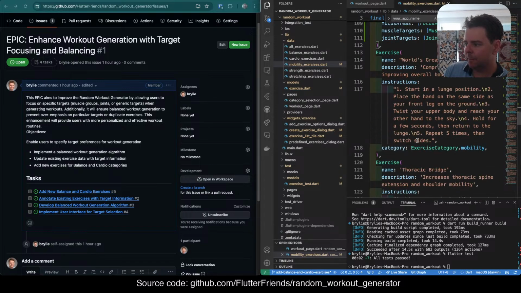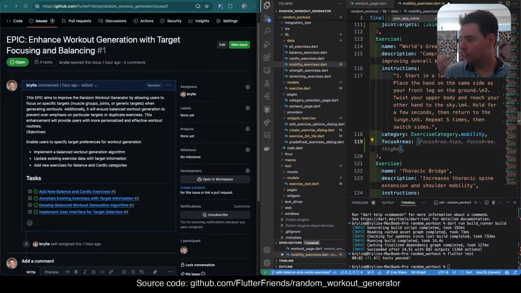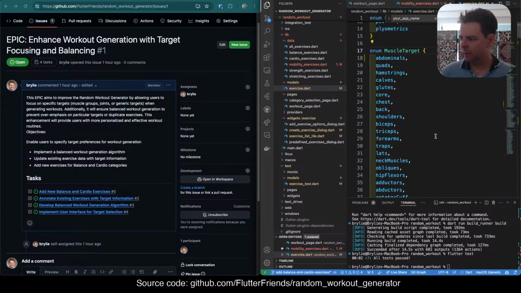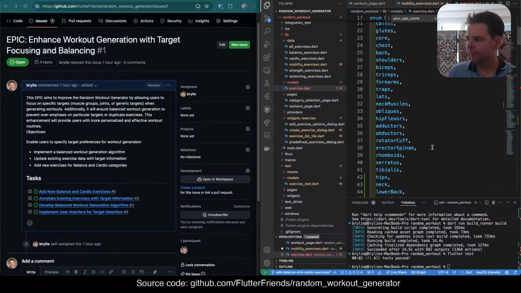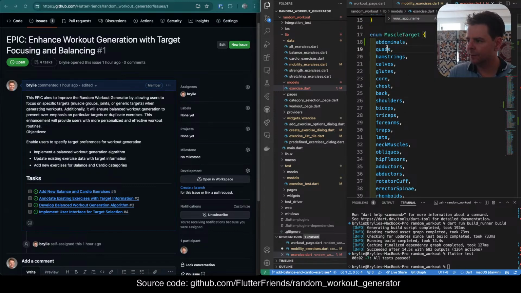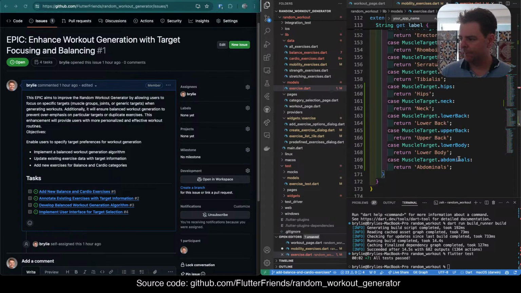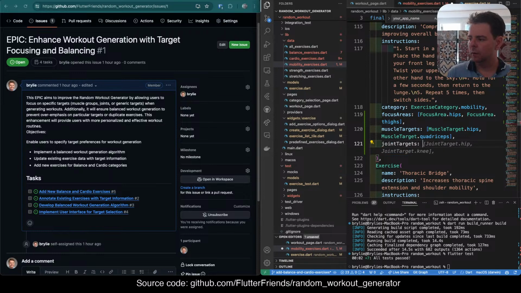So we're working on mobility exercises now? Yes. Just getting these labels focus area. Really? Quadriceps. I think we have quads instead of quadriceps. Again, I'm going to have somebody help with review on this. Quads, yeah. So we probably don't need both quads and quadriceps. Focus areas, joint targets.